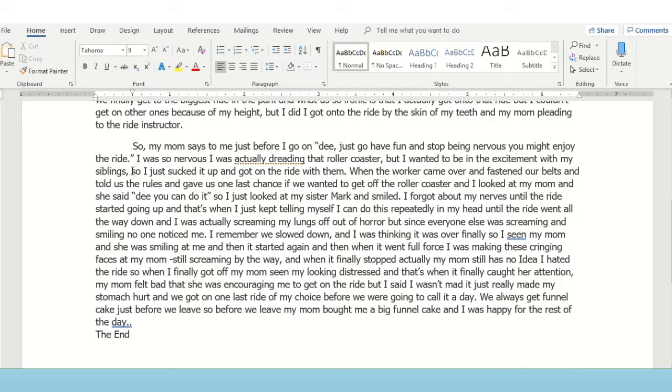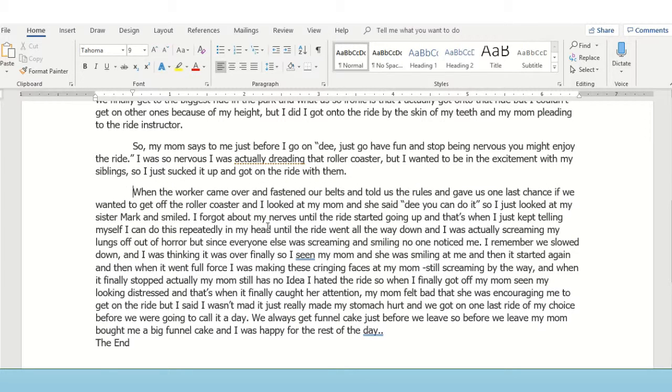She's got some dialogue here. The sentence ends in dialogue, so we need to indent that as well. Continuing to read through to see where else we need to get some indents going. So she's talking about riding a roller coaster. She didn't like the ride, it looks like.